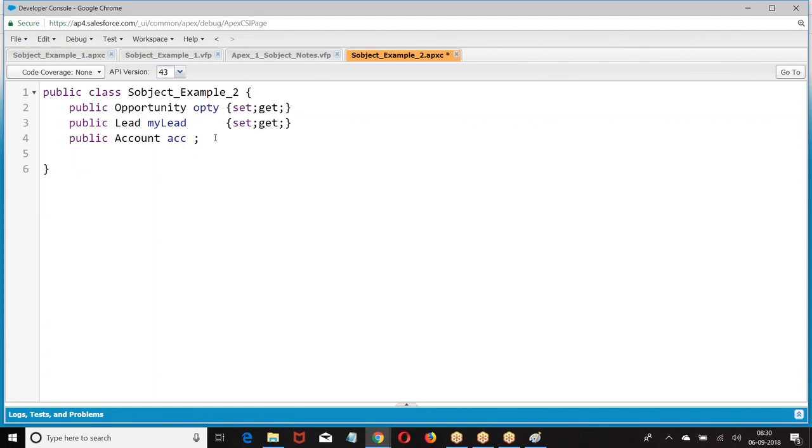But whatever variables you have taken till today in programming, we displayed everything. That is the reason every variable has set and get. But in this context, any variable you want to use in the VF page, only those variables will have set and get. Others will not. Okay. Opt equal to new opportunity.